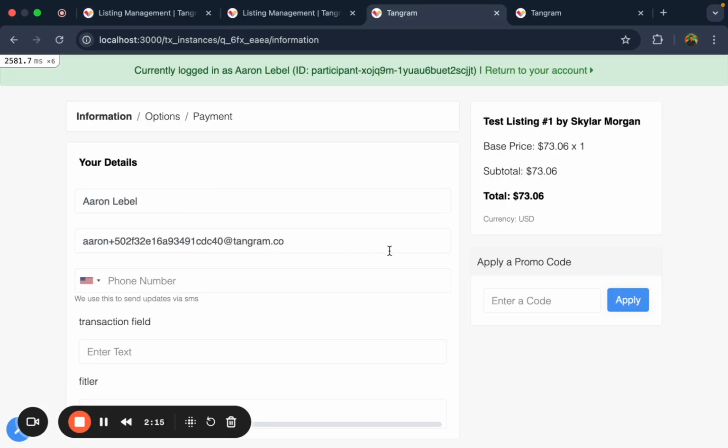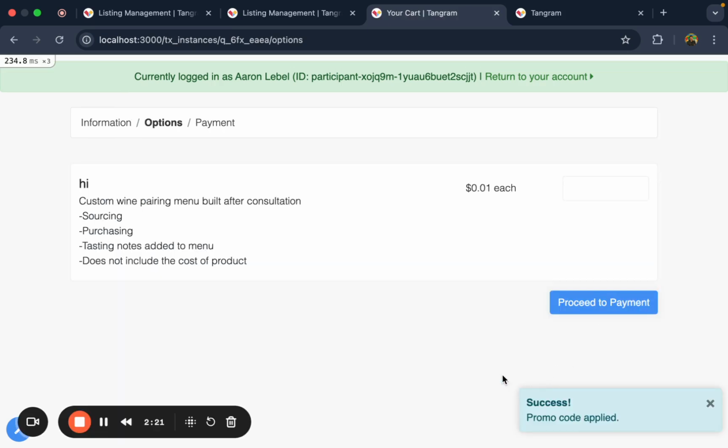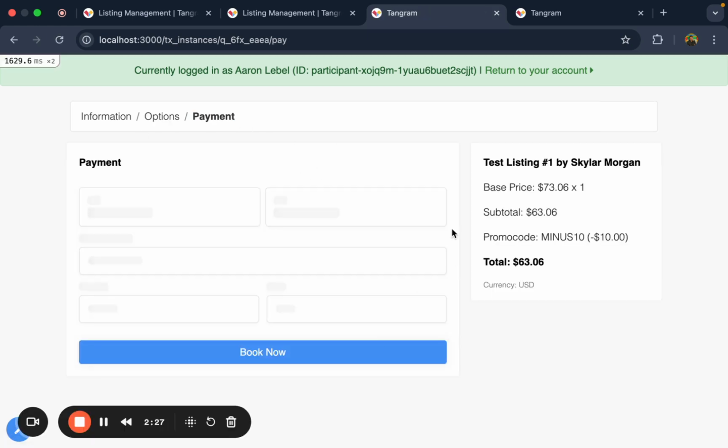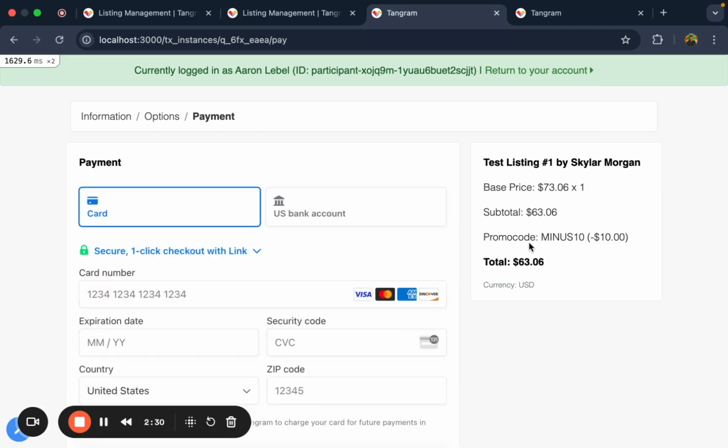Okay, so now I'm in the checkout flow, and if I put in the promo code here, -10, and hit apply, it says here promo code applied. So if I go to the payment page, I now see the promo code -10, -$10, and the subtotal's been adjusted accordingly. I'm going to pause the video one more time, and I'm going to go back now and show you the second kind of promo you can create with the Tangram app.